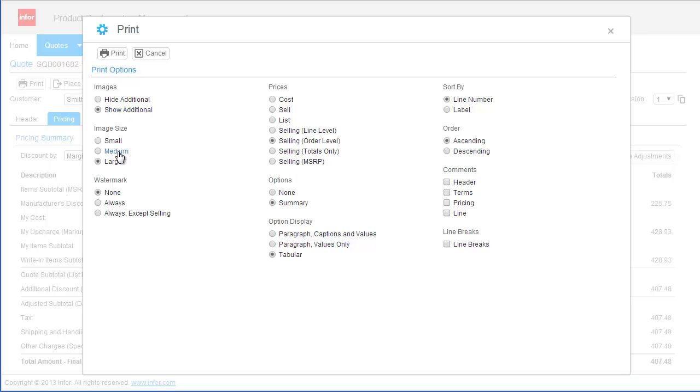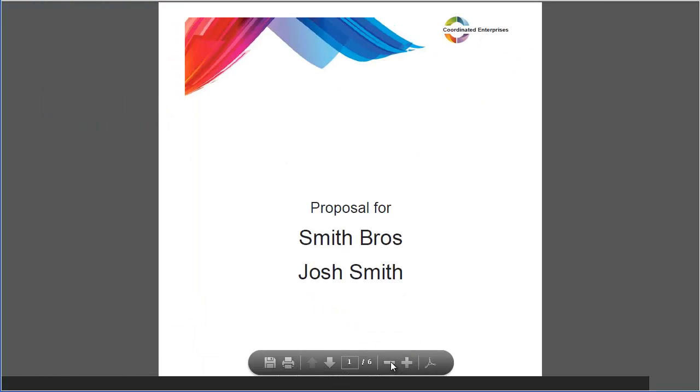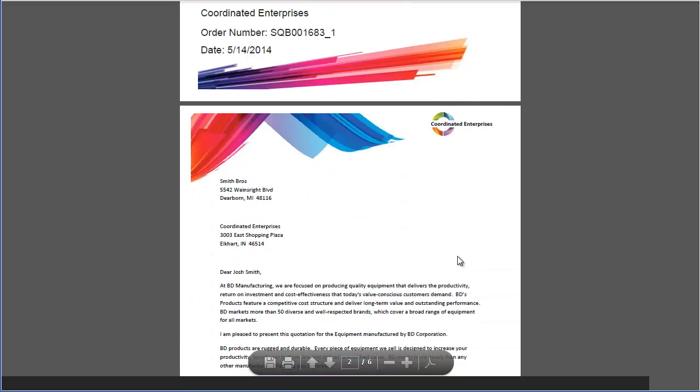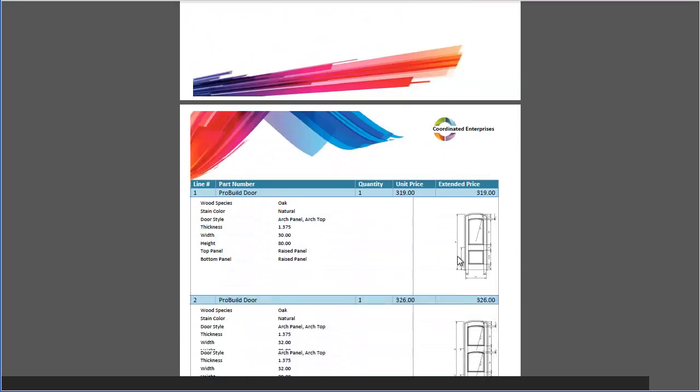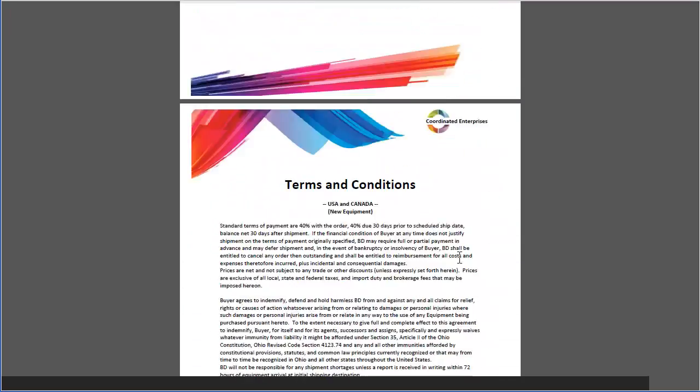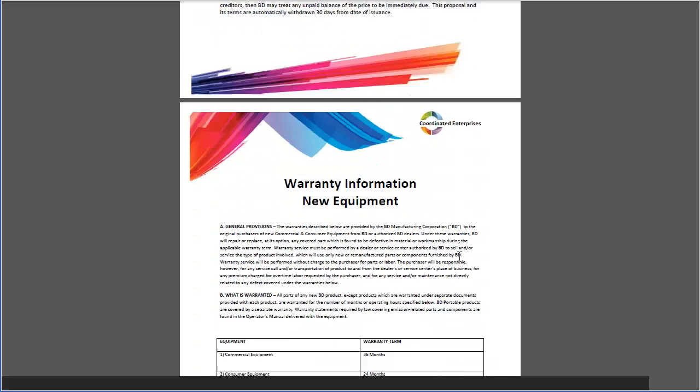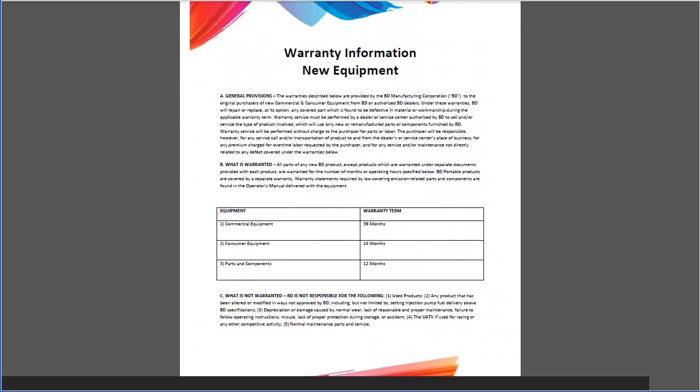I have several options which allow me to tailor the proposal to the individual needs of any opportunity. This proposal includes a cover sheet personalized with the customer's name, a cover letter, the door configurations detailed with the selected options, price and drawings, complete with terms and conditions and warranty information.